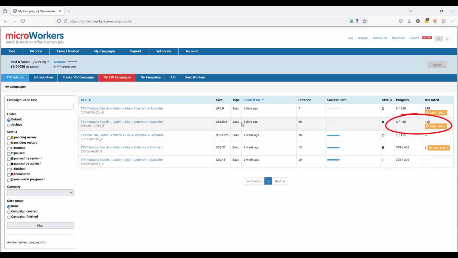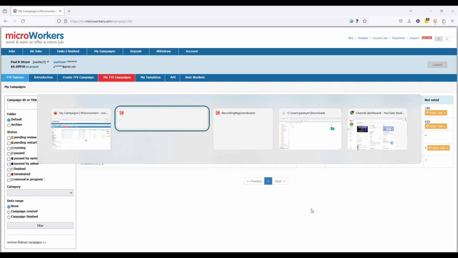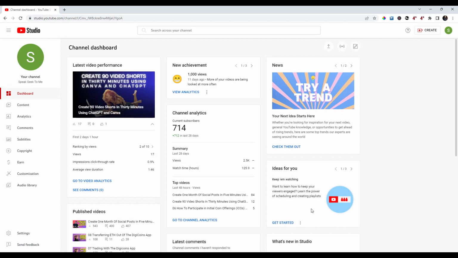So I'm going back to campaigns, and over on the right hand side you can see that we have 425 people that we paid for to go through this, and now 425 people have actually done the work. So now we need to rate them, and in rating them we'll look at the analytics over in YouTube Studio, and we'll also look at what's going on in Microworkers. So I'm going to go over to YouTube Studio and we'll take a look what's going on here.